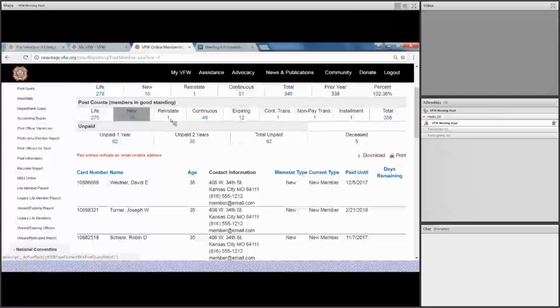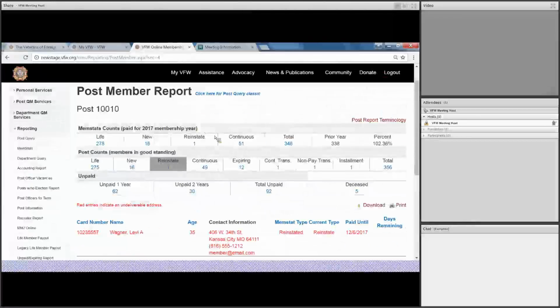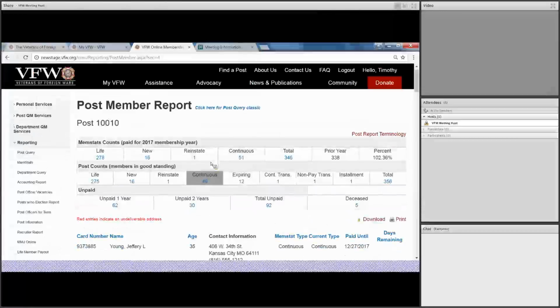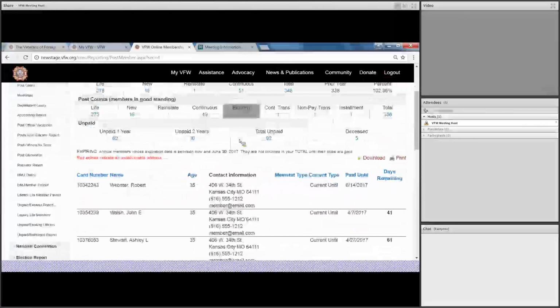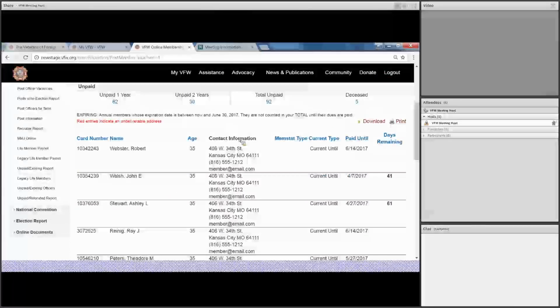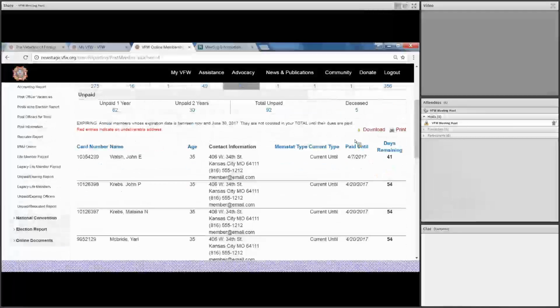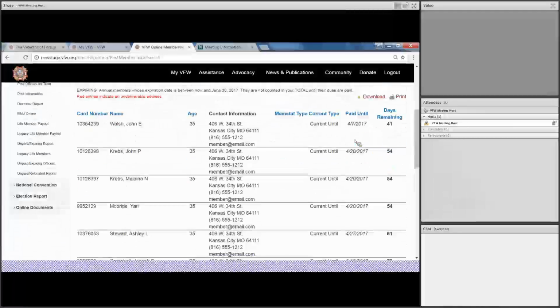Again, we have the one reinstated member who has an undeliverable address because he's marked in red. 49 continuous. And then we have 12 expiring members. These are people who, off to the right, it shows you they are paid until June 14th is the first one. If you click on that, it's going to categorize who is next.